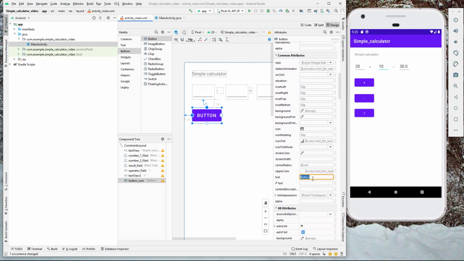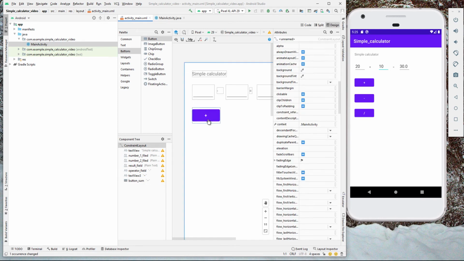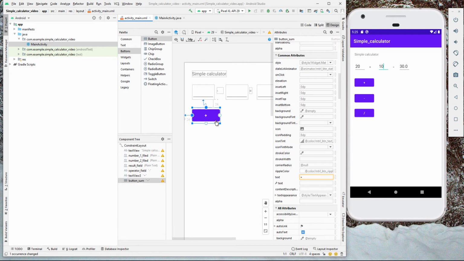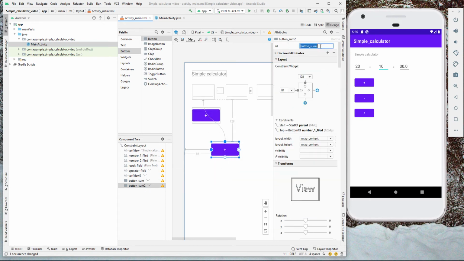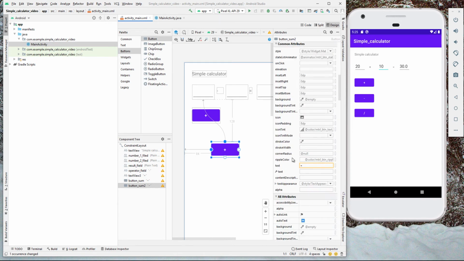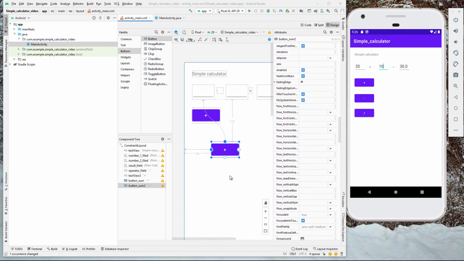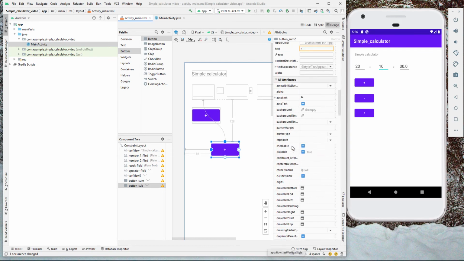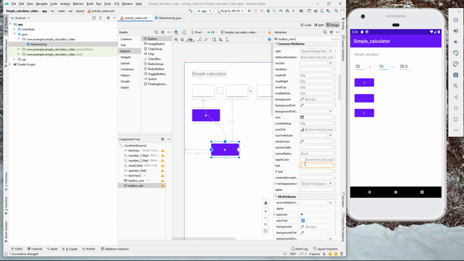So the text for my button will be sum plus. As long as plus is here, plus. Okay, and I can do the same with button. Control C, Control V. So this is my another button. So let's call it button subtraction, sub. Text. It's text. Plus. This is minus.